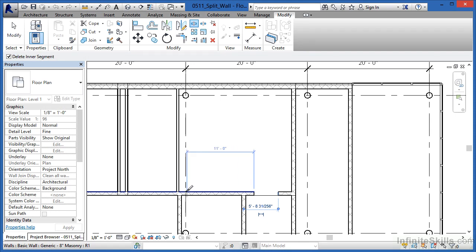So this wall is still a full height wall. This is still a full height wall, but there's no wall located in this location anymore.